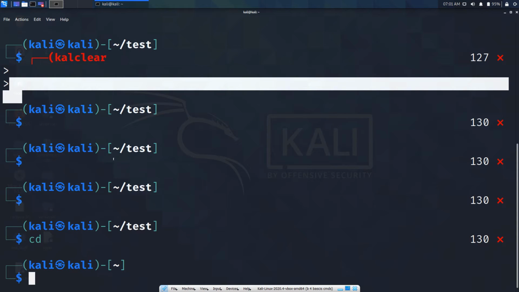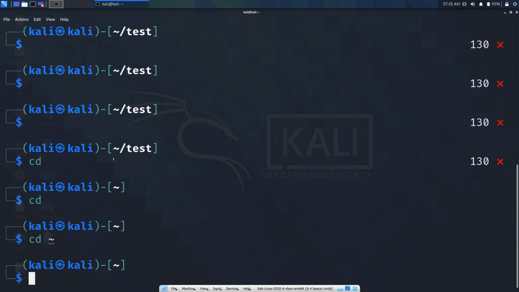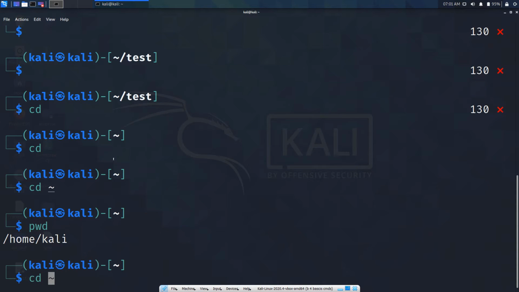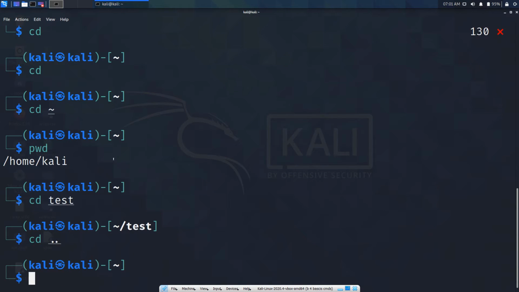Next we are going to see the cd command. cd is used to change the directory. Actually, if you just type cd, it will go to the home directory. You can also go to the home directory by typing cd and a tilde symbol. This will also lead you to the home. As you can see, we are going to move into the test directory. And if you want to move one directory backward, you have to type the command cd dot dot. It means one directory back.